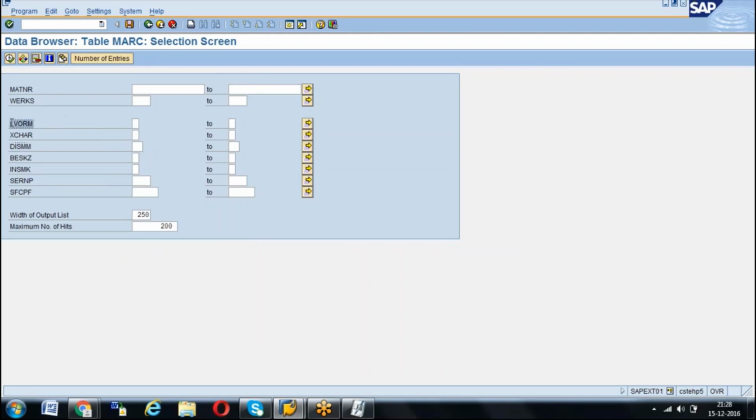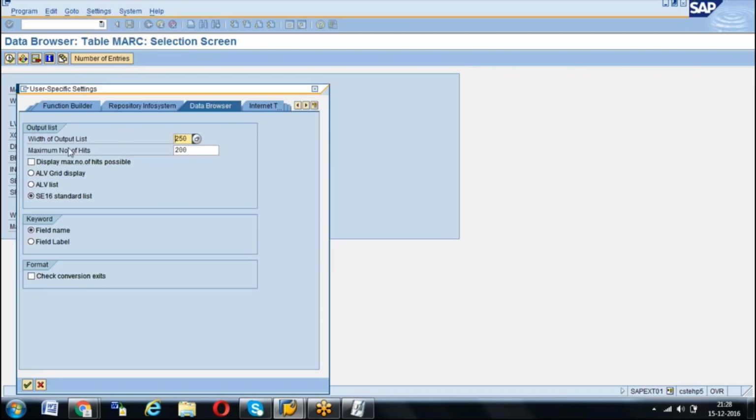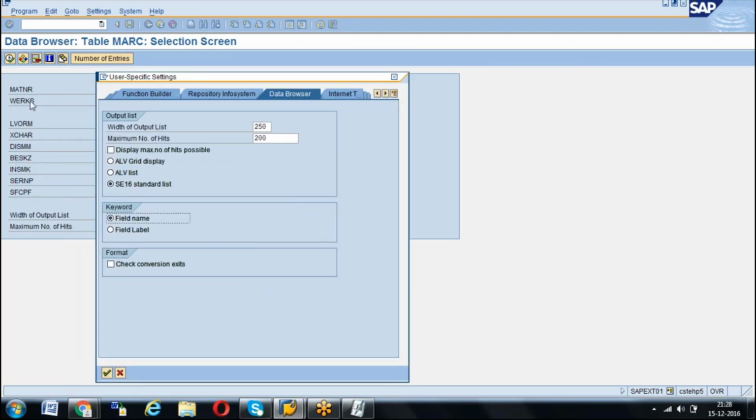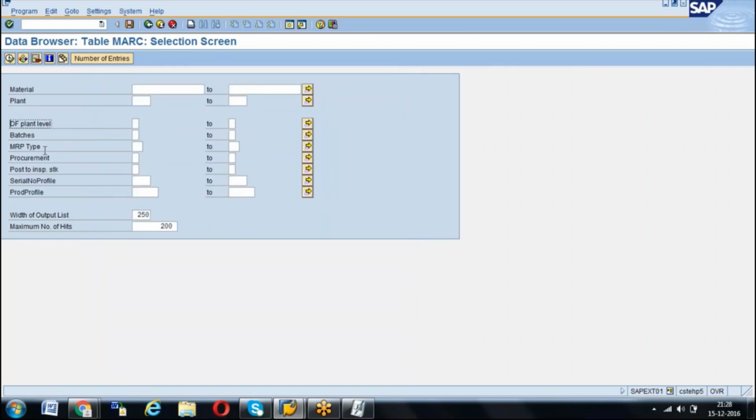Here you can see the field name, but you might not know what LVORM is. If you want to see the field description for your convenience, go to settings and click on user parameters. Here you can see field name or field label. Now we are in field name because the system is giving MATNR, WERKS, all field names. Now select field label and click on continue. See, now we are getting the field label, the field description, here.